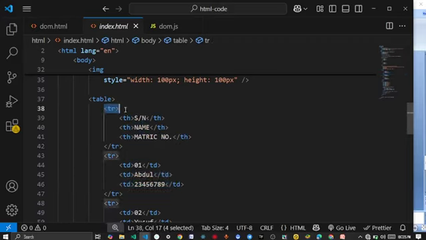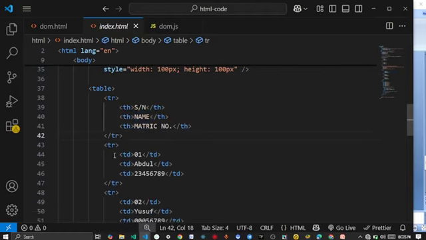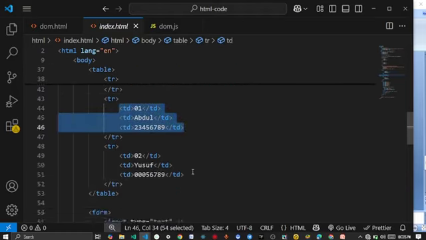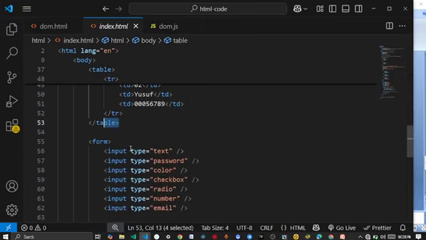So this tr is for every row. So everything we have in a td is going to be in a single row, and for the next tr again, all the td inside is going to be on the next row. So that's how everything looks like. Then we have the closing of the tr and the closing of the table as well. Then we have the form element.